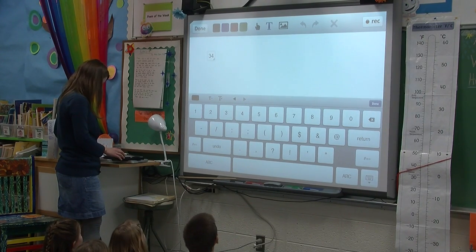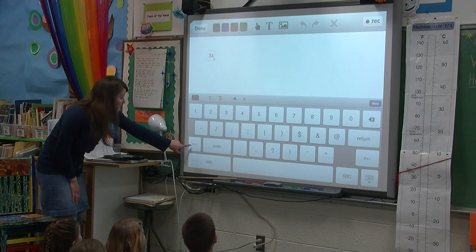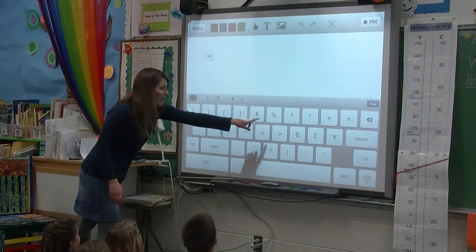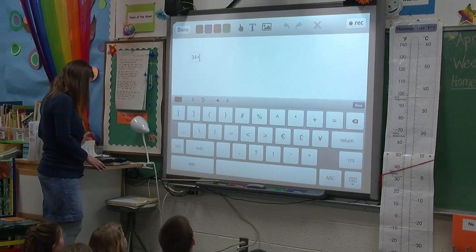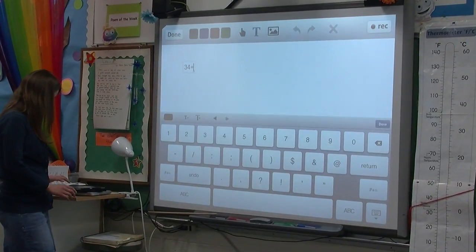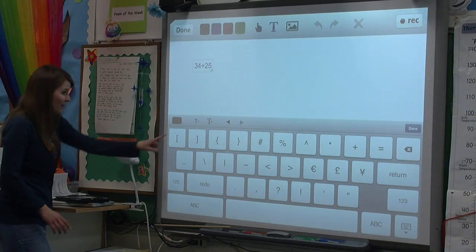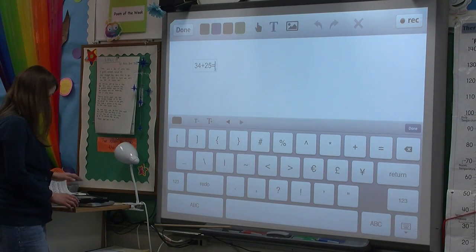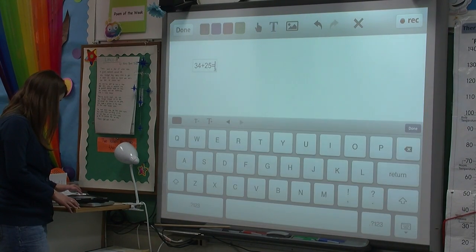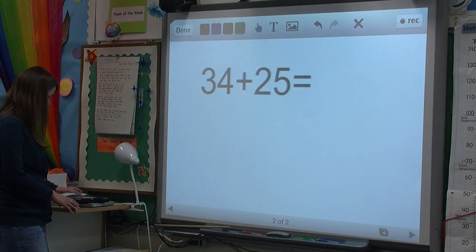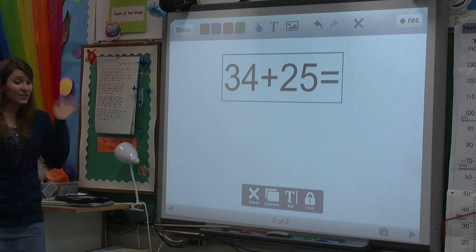Okay, so 34 plus what? Where you get the plus is right here. See how it says plus, or numbers, plus equals. So I click on that, and then it'll show up. So plus is way over there. Plus, now I need to hit 1, 2, 3 again. What was it? 25. Now I need to hit this again and get my equals. Okay, so there's my number problem. I can make it bigger by typing on it twice, and then I select all of it, and I can make it nice and big. Okay, then I go back, so I'm done.